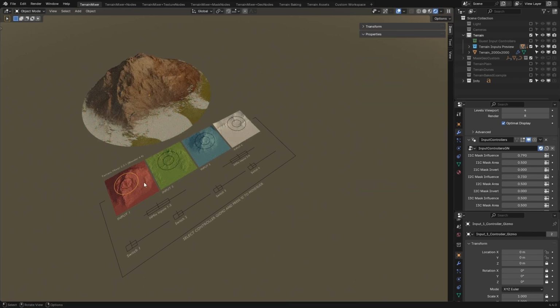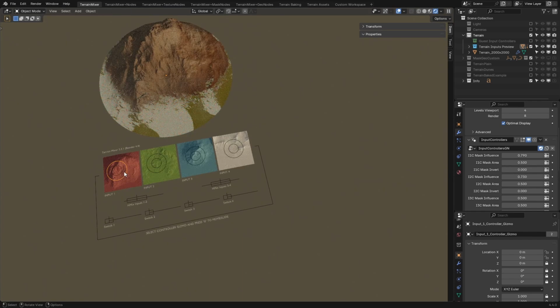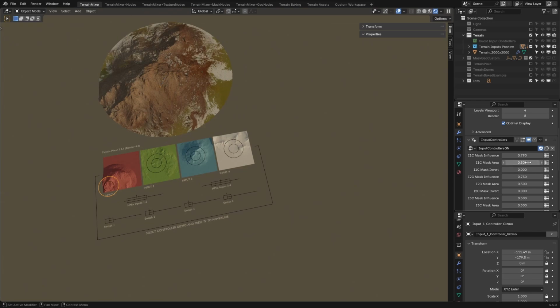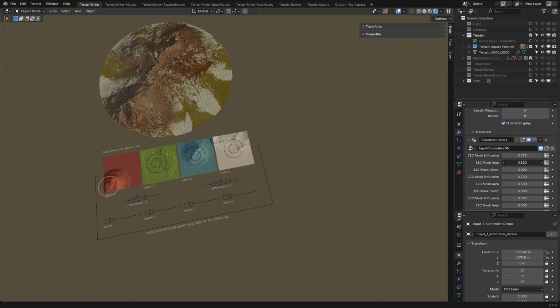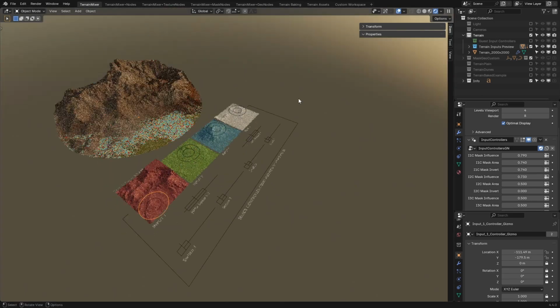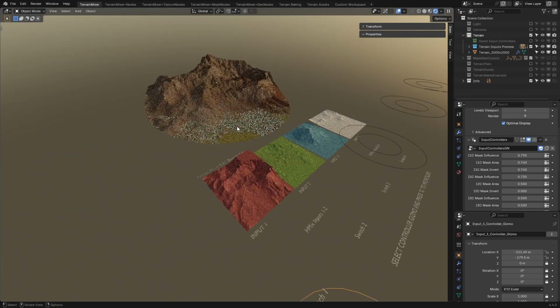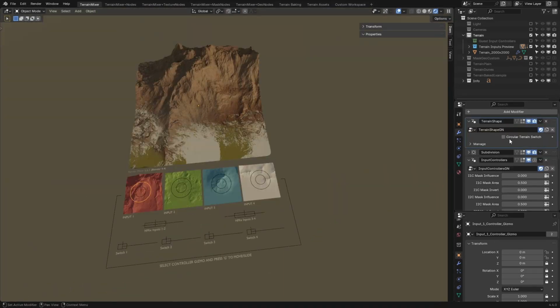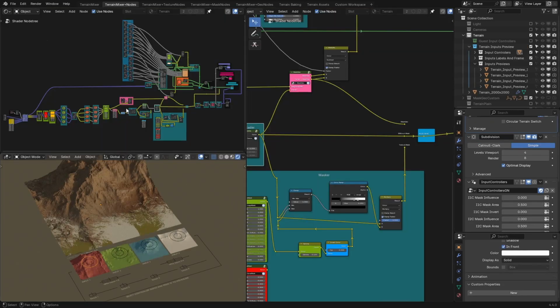I can of course move input 1 or any other if I want to. So I can do it like this. I can adjust mask area. I can invert it once again to get this sort of a dramatic look. Let's just turn off the circular terrain switch. So I can go back to the terrain mixer plus nodes workspace.